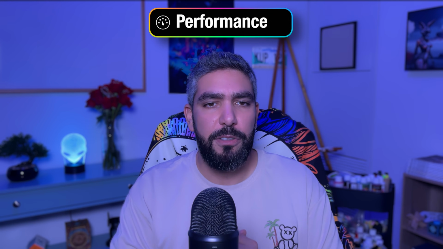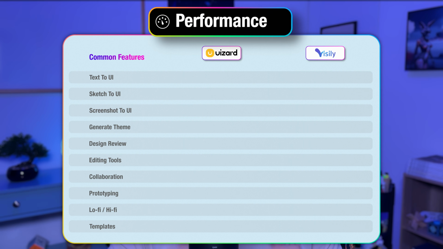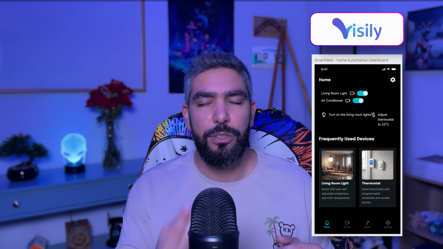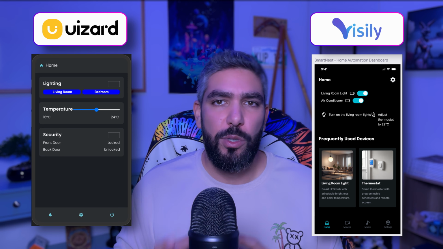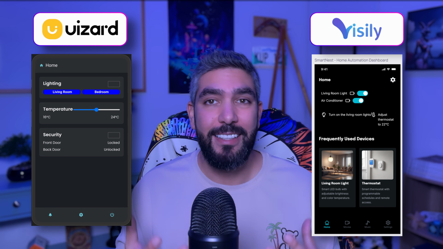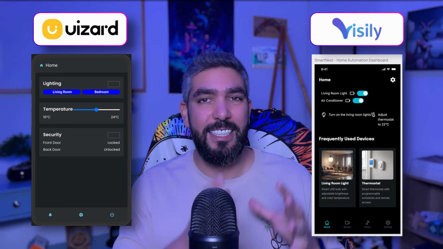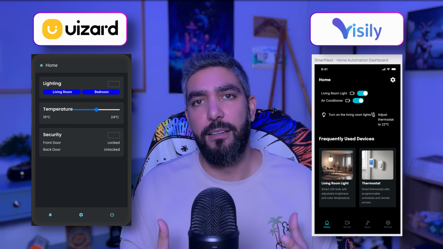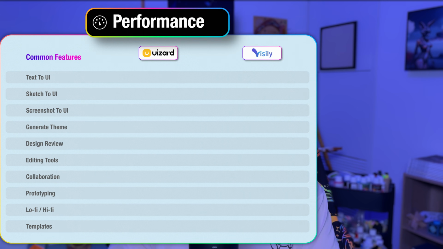Now let's jump into performance. I took all of the common features between these two tools to compare them one-to-one. For text to UI, I found that Visily is giving me much more coherent UIs as opposed to Uizard, where I keep getting designs that are not very usable and require a lot of editing. Visily is giving me usable designs and good looking UI. So text to UI is gonna go to Visily.